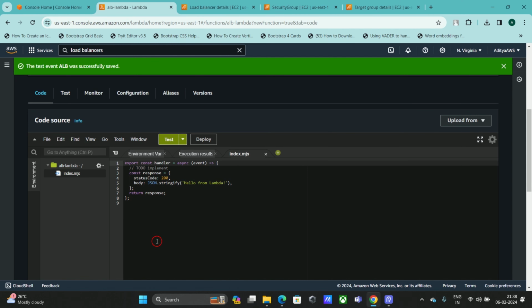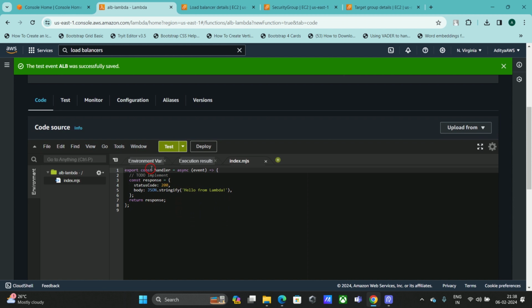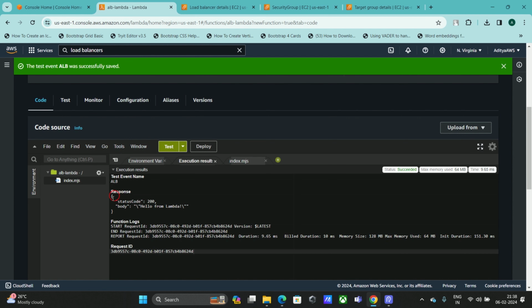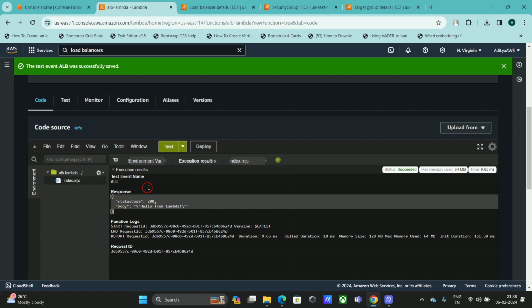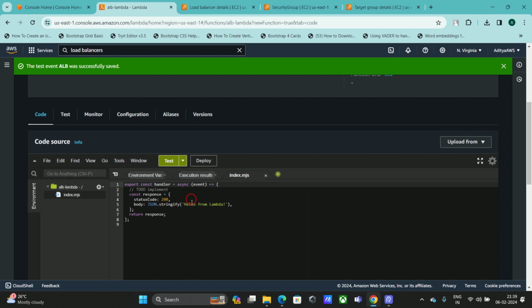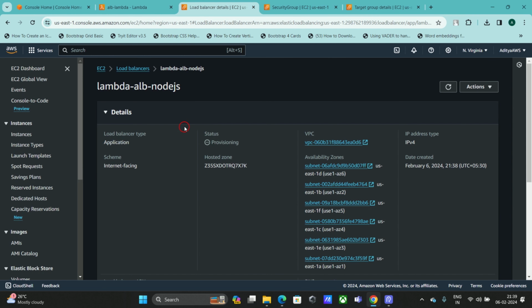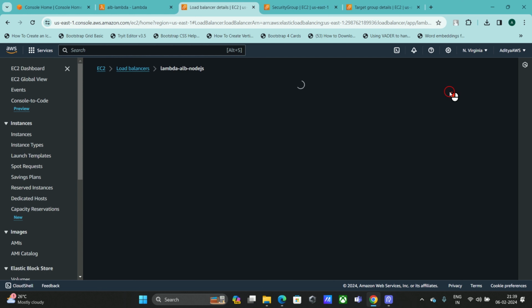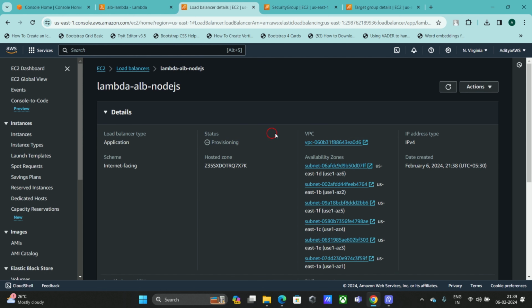So we have an event now. I'm going to click on this test and you can see, right? We get a response 200. So that is what we mentioned in our file. Okay. Now we'll see once the load balancer is up and we'll try to access this URL.